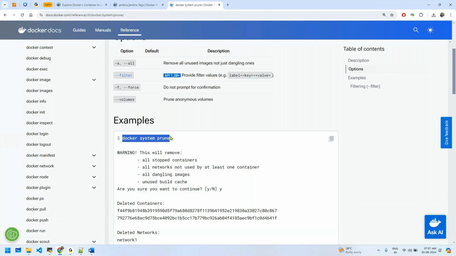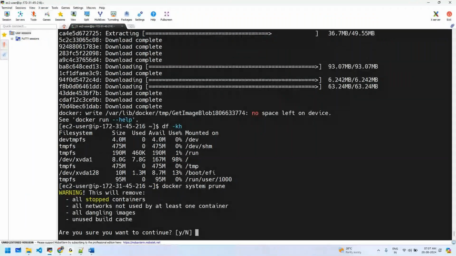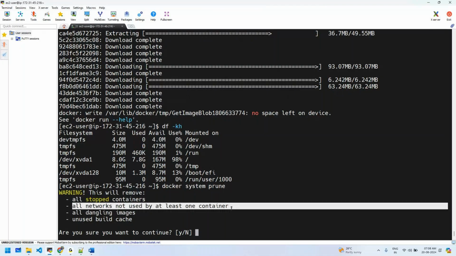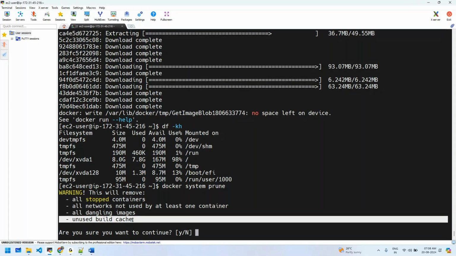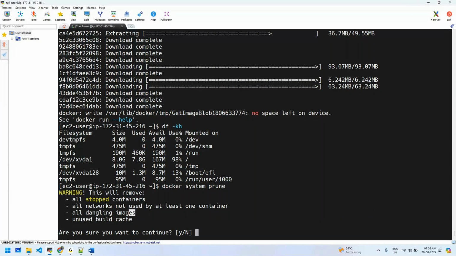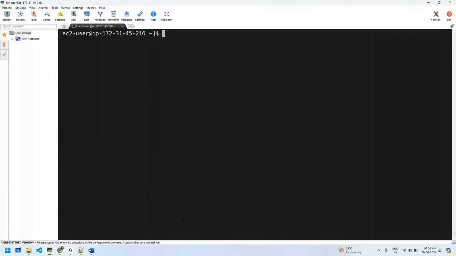If I do it, it says a warning: this will remove all stopped containers, all networks not used by at least one container, all dangling images, and unused build cache. But it won't delete any other images. If I run docker system prune without any option, I get 1.32 GB free now. Okay, so still, let's check df -kh.